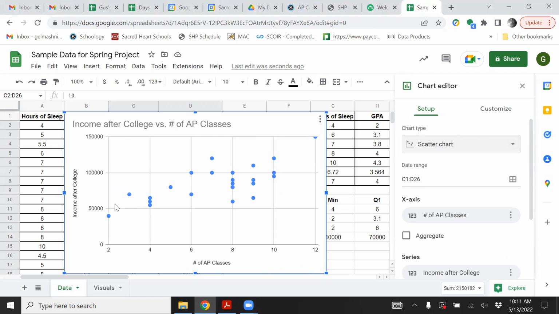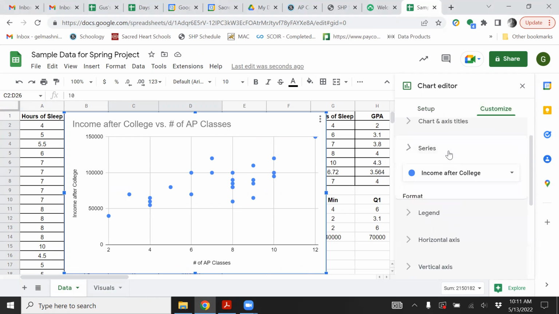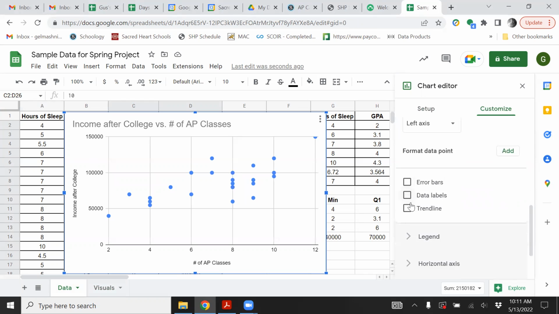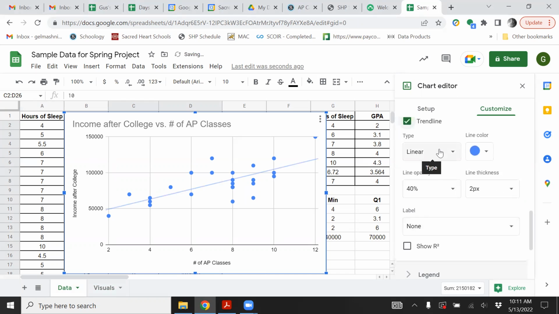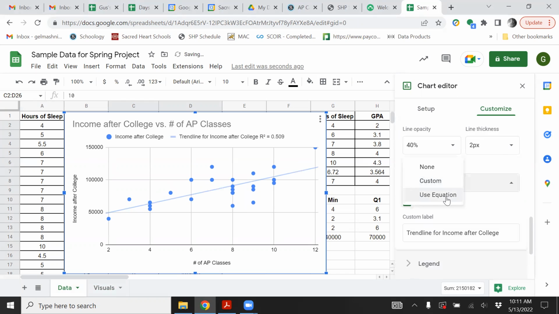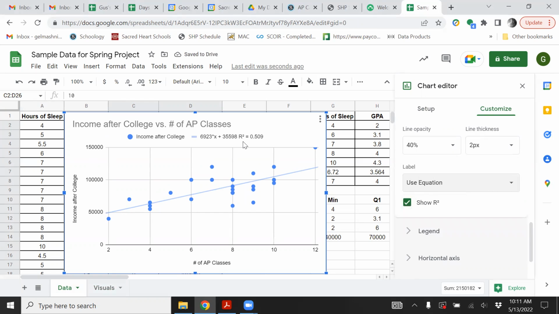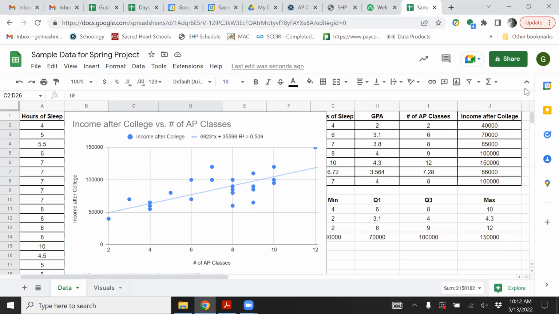You could see that if you take more AP classes, probably you're going to make more money, or well, you think you're going to make more money because you're taking some hard classes. I don't know if that makes sense. And again, to do the best fit line, go to customize, go to series, make sure you select trend line. Obviously, it's got to be linear. Show R squared, and for label, use equation. And you can see there's a formula that tells us what our income would be depending on how many AP classes we take. R squared is really strong here. So 50.9% of the variability in income can be explained by the number of AP classes you take.